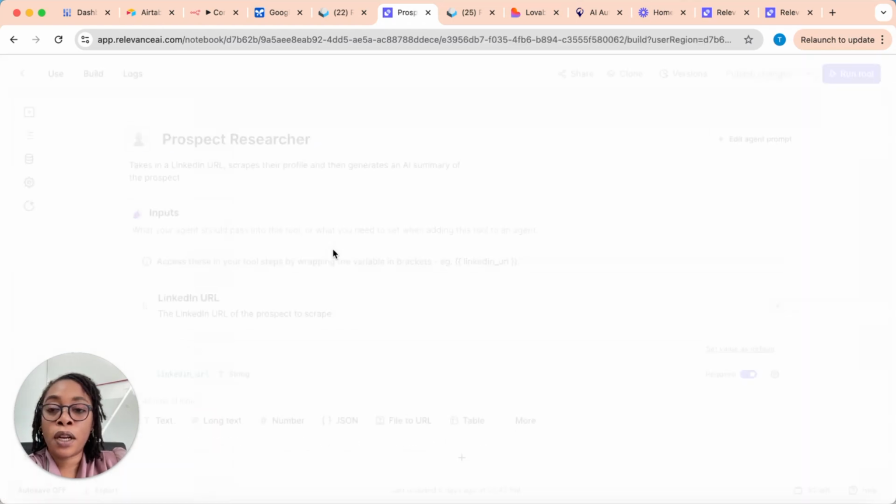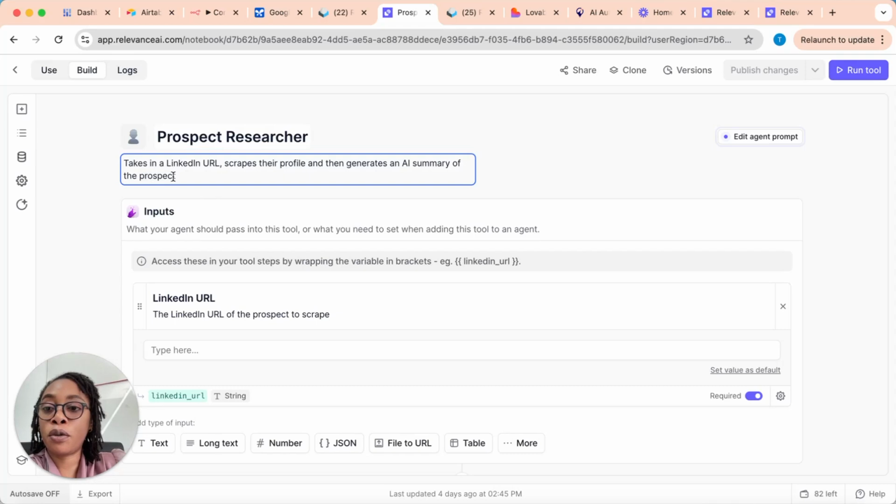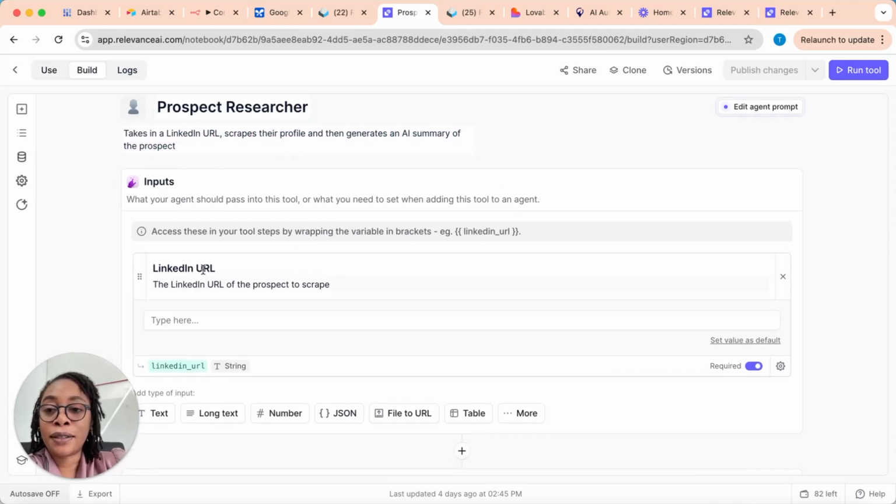So if you click the prospect researcher, you see it here, the name of the title of the tool, and then this tool takes in the LinkedIn URL, scrapes their profile, and generates an AI summary of the prospect. And inside this, look at the input. It means what the tool uses, so what you put into the tool to get the result that you want. So that's an input, right? And then you put in what your agent should pass into this tool, or what you need to set when adding this tool to an agent.